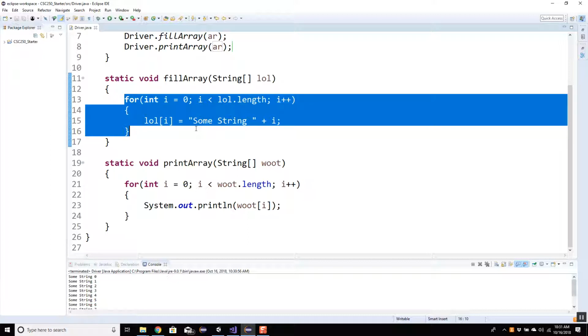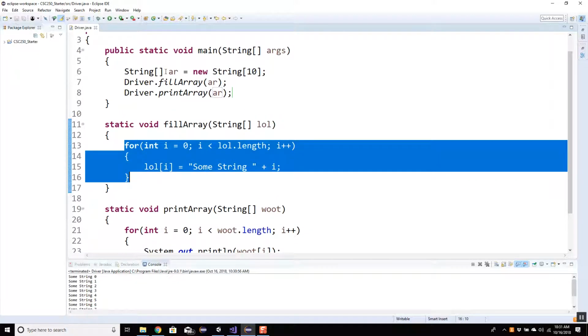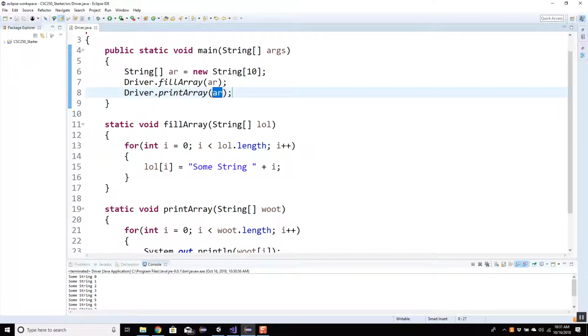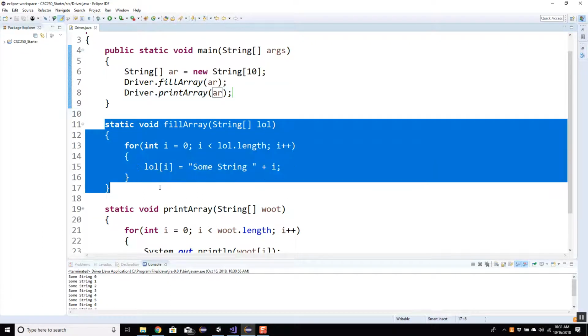That makes sense? So this guy's passed by address. So then when I came back up here, after this call here, AR was modified because that's what fill array did. Fill array changed it. So now when I pass an AR into print array, I'm passing it the version of AR that has now been filled up from fill array. And then it printed all the elements out. All right, everybody cool with that?